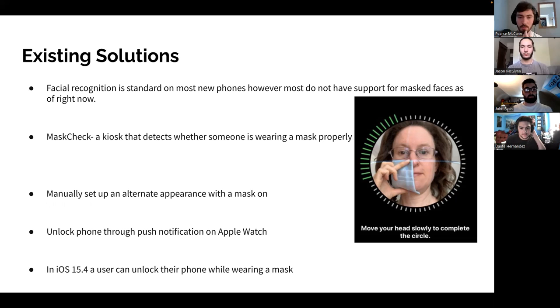And another solution that's pretty expensive is, if you have an Apple Watch, you could push a notification to that watch and unlock your phone with that, but that also takes a lot of money. Not a lot of people could afford those. And then about a month ago, after we started this project, iOS 15.4 launched, and that allows a user to unlock their phone while wearing a mask. So that is a solution that exists now and is our direct competitor, but that didn't exist prior to us starting this project.